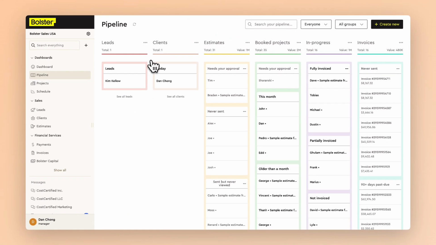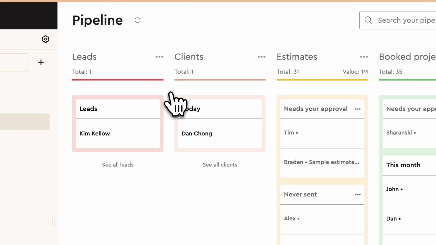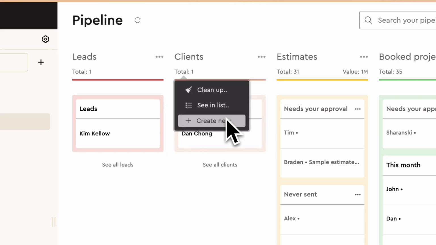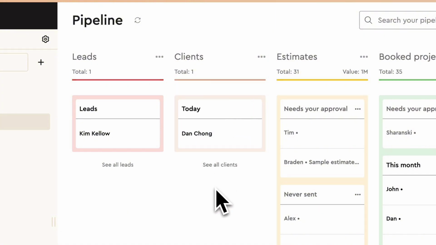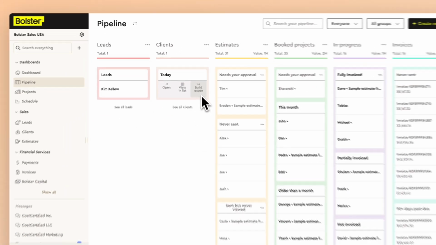The Leads and Clients section of your pipeline is a place to organize all your potential customers before you've begun estimating. You can use the Bolster Lead Form tool to automatically populate this column or manually create clients if you know their details. When you're ready to start estimating for a client, you can simply hover over them in the pipeline and select Build Quote.